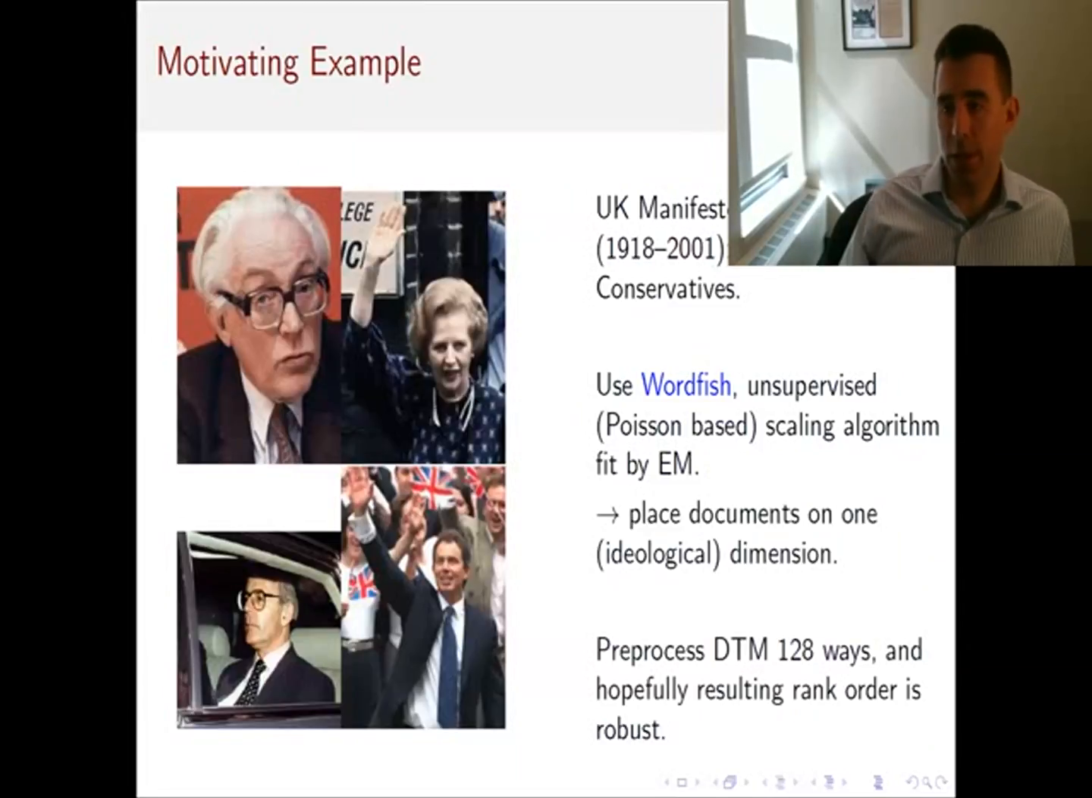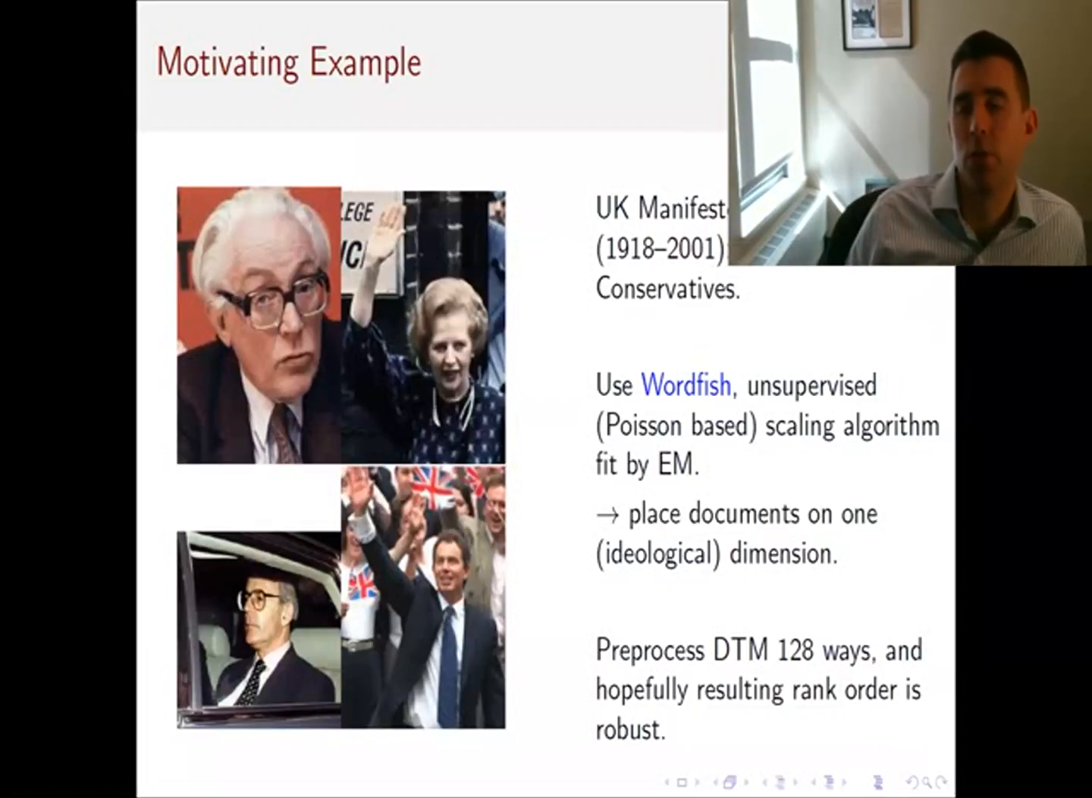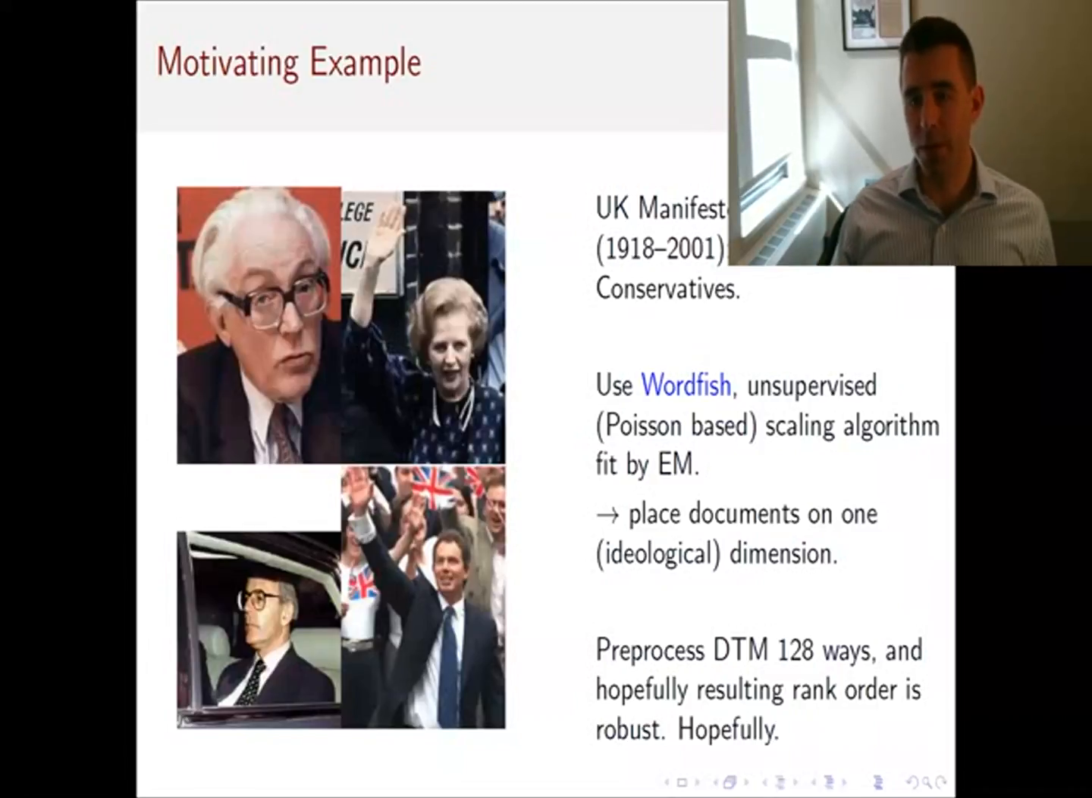We're going to pre-process the document term matrix 128 ways. We'll have the original one, which is raw and hasn't been pre-processed, and then we're going to pre-process it 128 different ways, and see whether the rank order that results is robust. Specifically, we're going to look at just 8 manifestos to keep things simple. And obviously we hope that it is robust, right? We hope that it doesn't really matter how we pre-process our documents, and our substantive conclusions are basically the same.